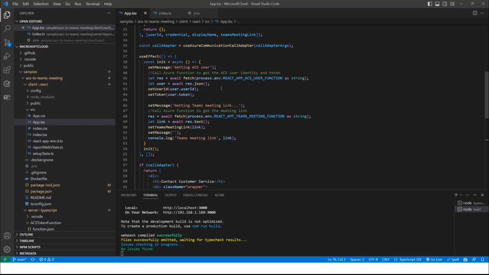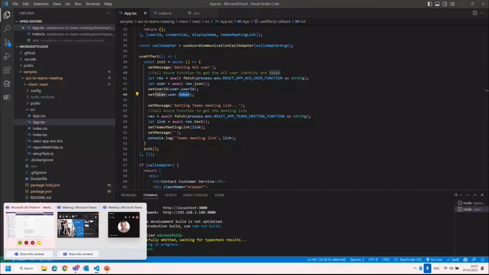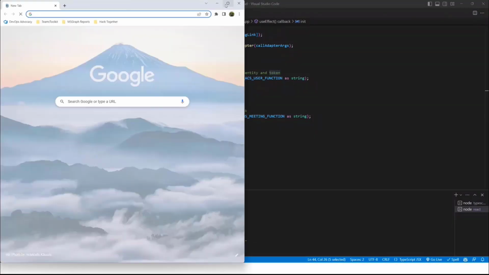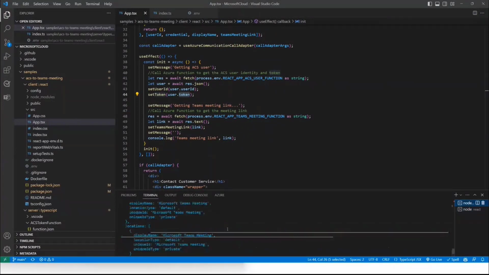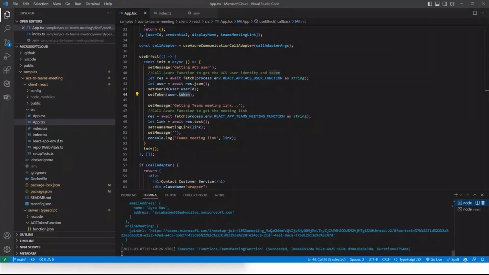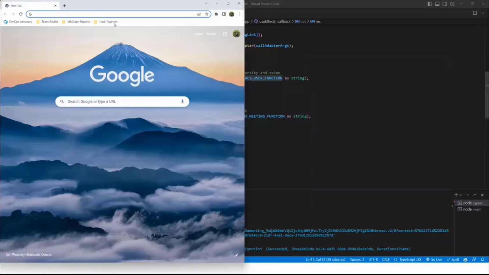We will be creating user ID and token every time a new user joins the session and every time when they want to make a call with our customer agent. So I want to see that in action. Okay, here is my taskbar. Let's open the browser. My React app is running at the moment, and as well as my functions, both of the functions are working. Today, we will be focusing on the ACS user function.